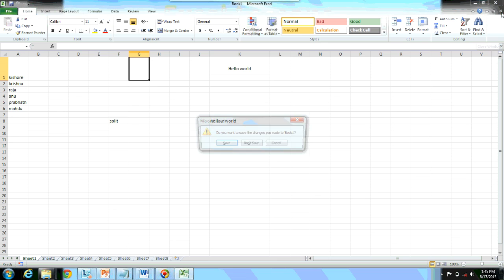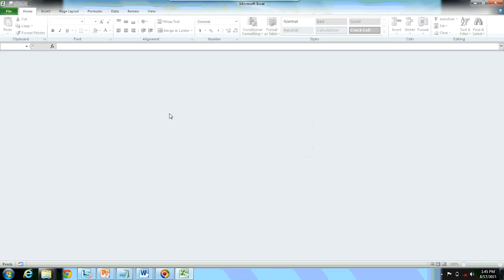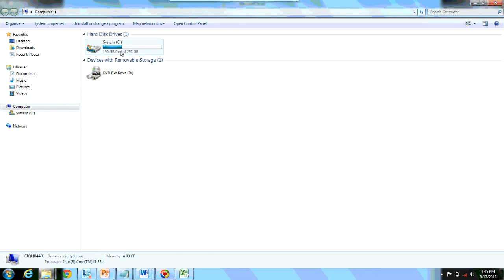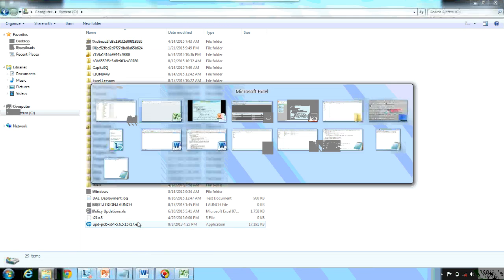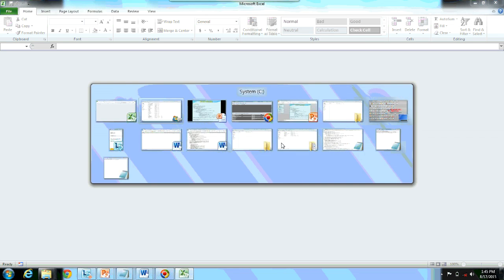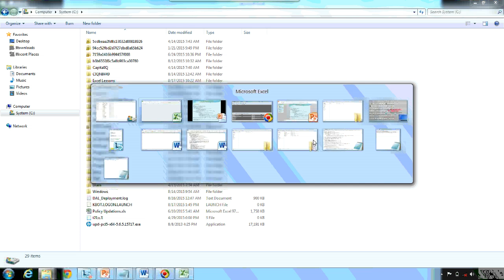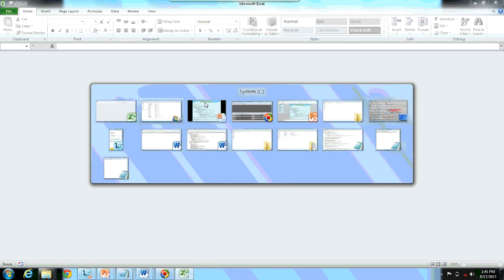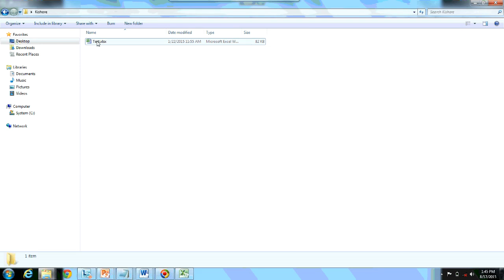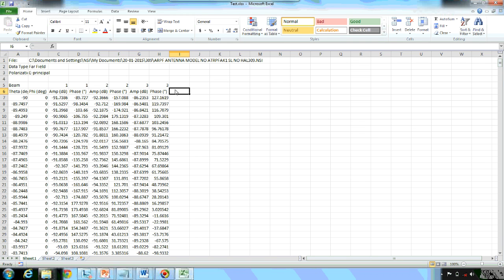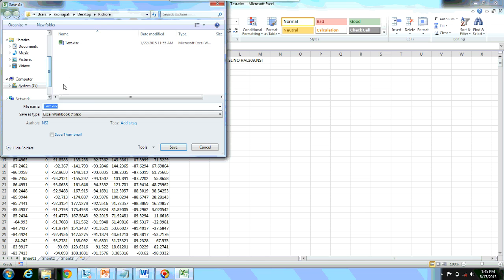I am just closing this one. What I am doing is I am opening an Excel sheet from my local system, local path. This is my Excel sheet. I'm opening the test Excel sheet. Again, I'm going to save this Excel as test1. I'm going to save this as test_1 into the same folder.